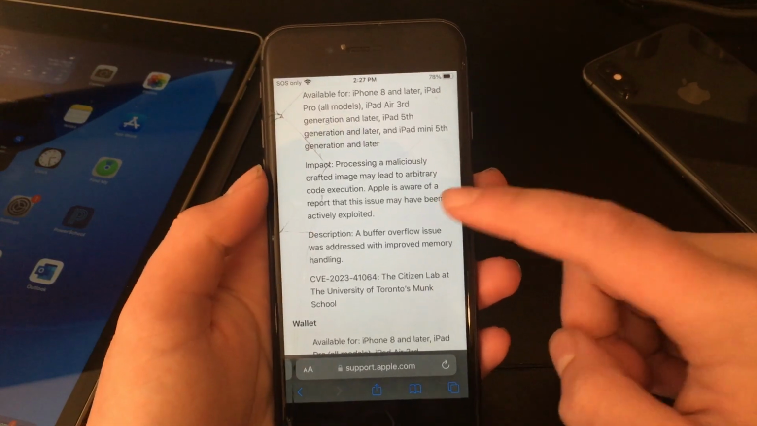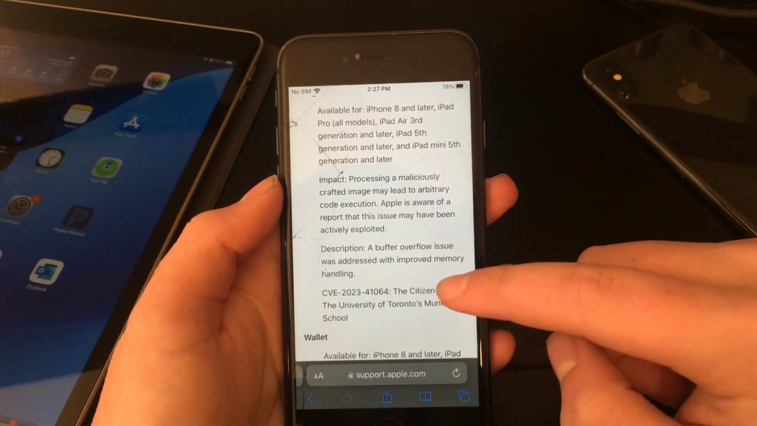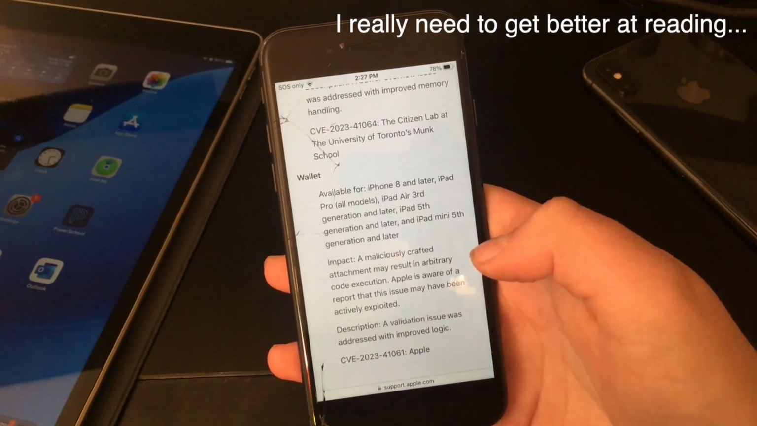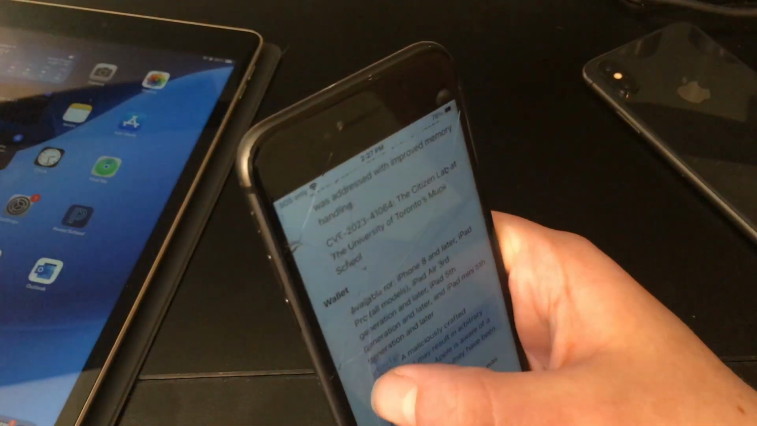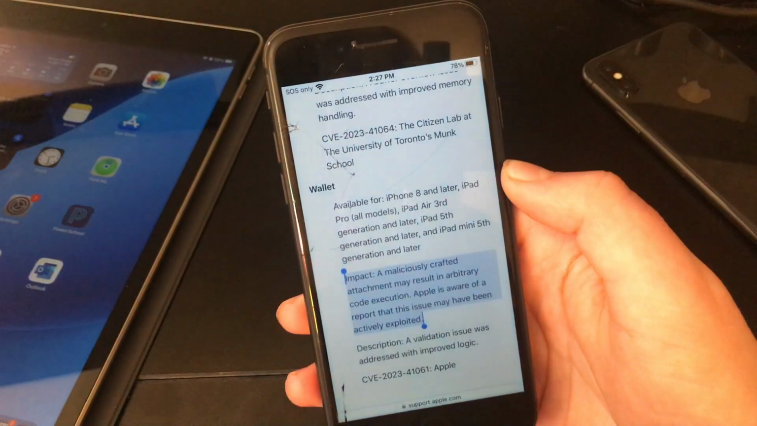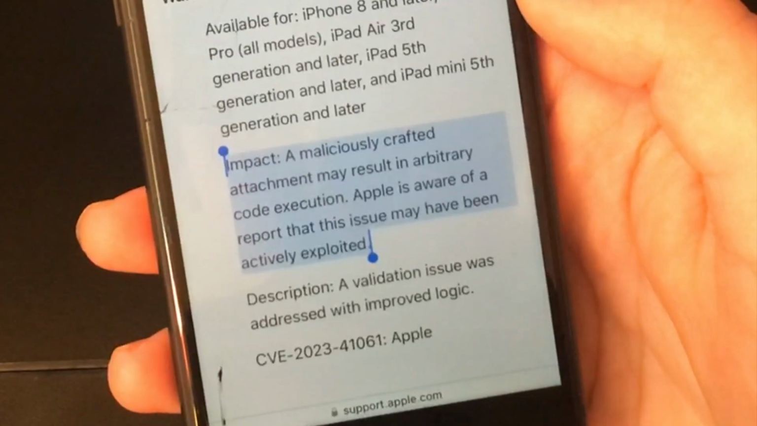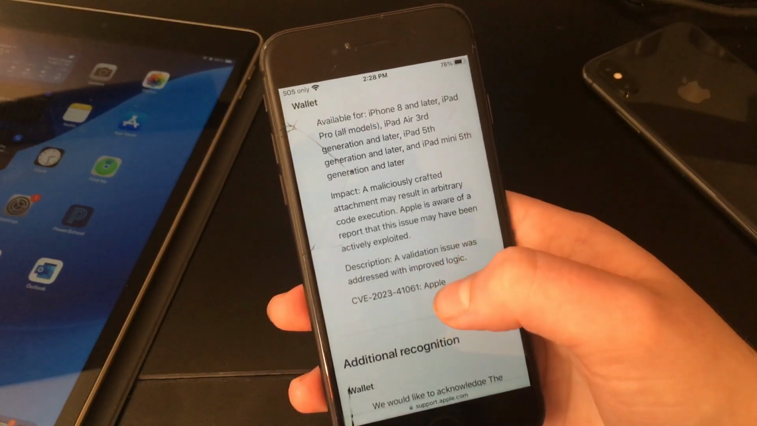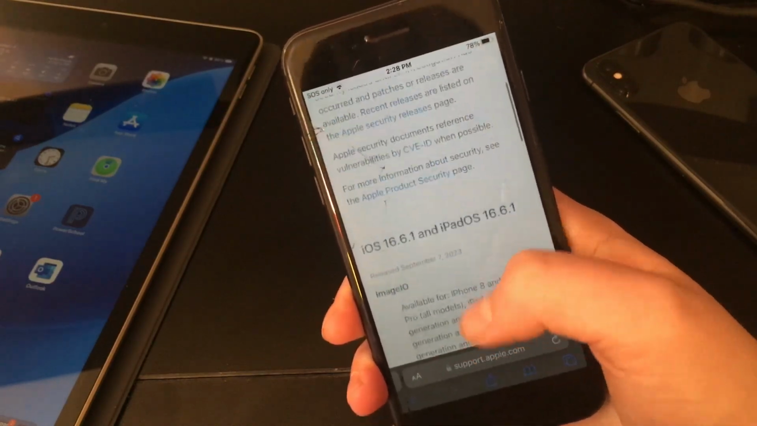So this description is about ImageIO: a buffer overflow issue was addressed with improved memory handling. I'm just gonna let Siri read this for me, because I'm terrible at reading. I'm terrible at spelling too. Impact: a maliciously crafted attachment may result in arbitrary code execution. Apple is aware of a report that this issue may have been actively exploited. So yeah, I think that's all the security updates for this iOS update.